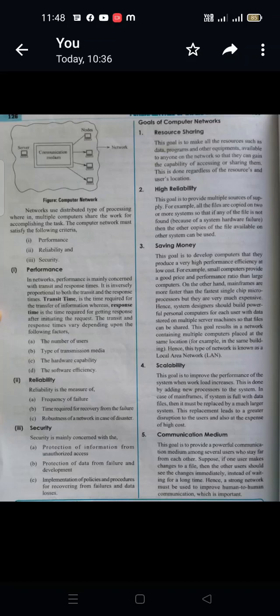Reliability measures the frequency of failures and the time required for recovery from a failure. If any system crashes or fails, how much time is needed to recover by itself, that is reliability. It is the robustness of a network: in case of a disaster or anything happening, the network should keep working efficiently without any disturbance. That is nothing but reliability.